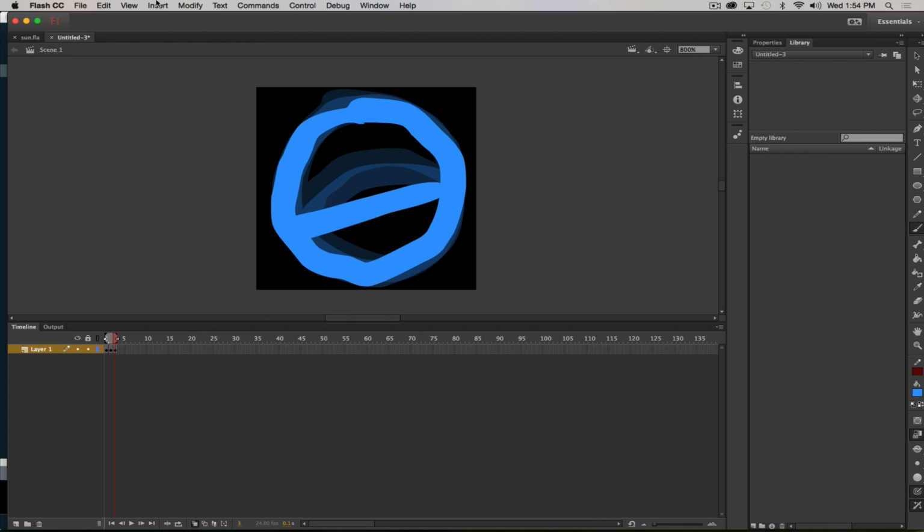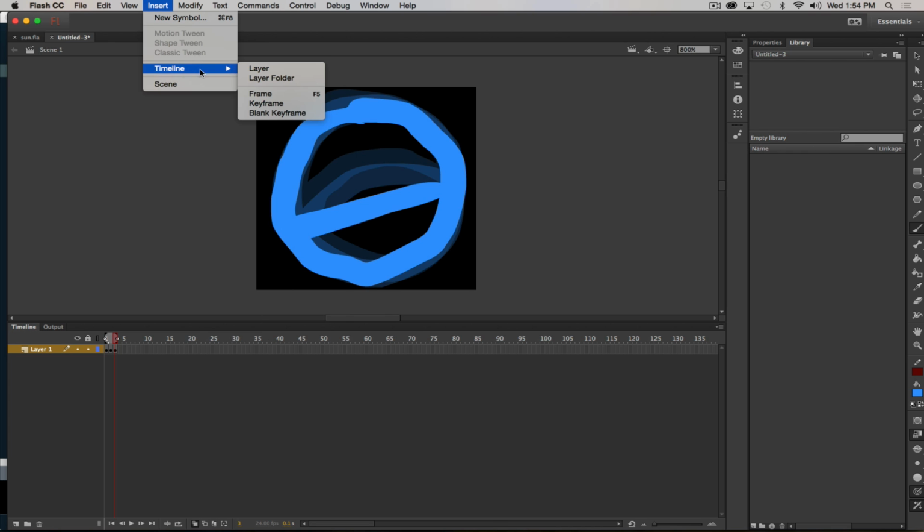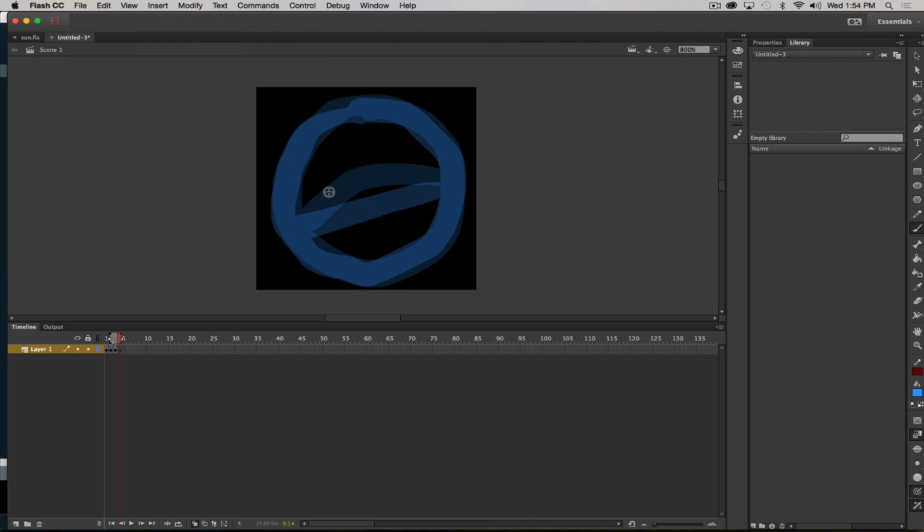And I can also now go under Insert Timeline and choose blank keyframe as well. Three ways to do the same thing. F7, insert timeline, blank keyframe, or right-click, insert blank keyframe. All of those are completely valid ways of getting to the same destination.